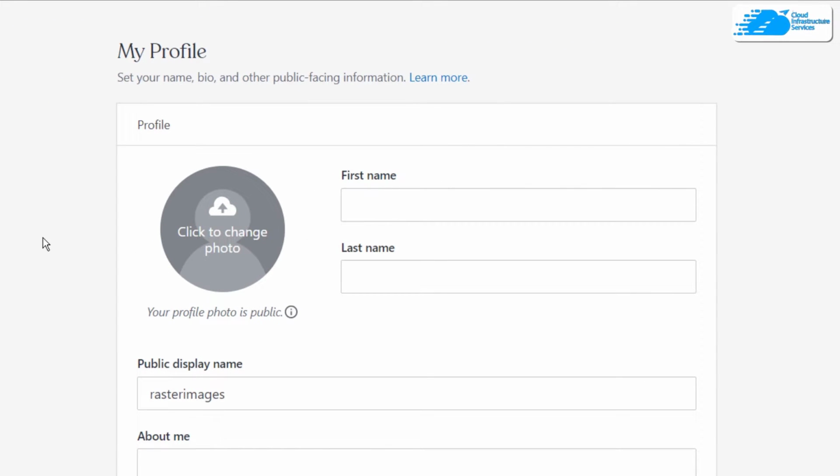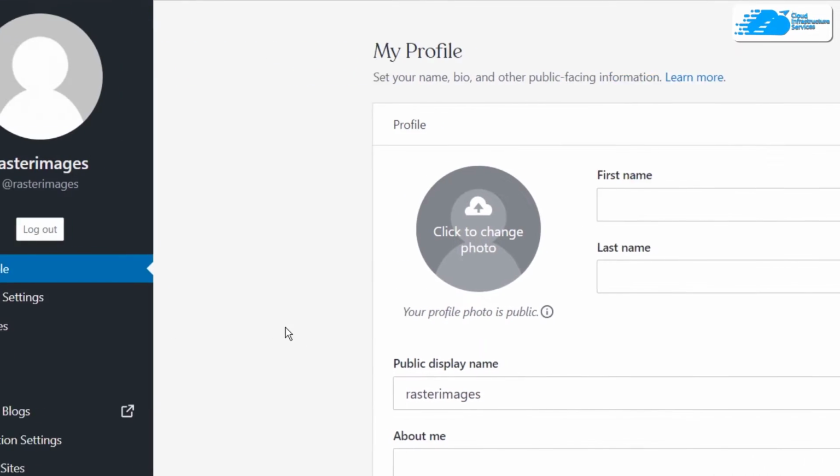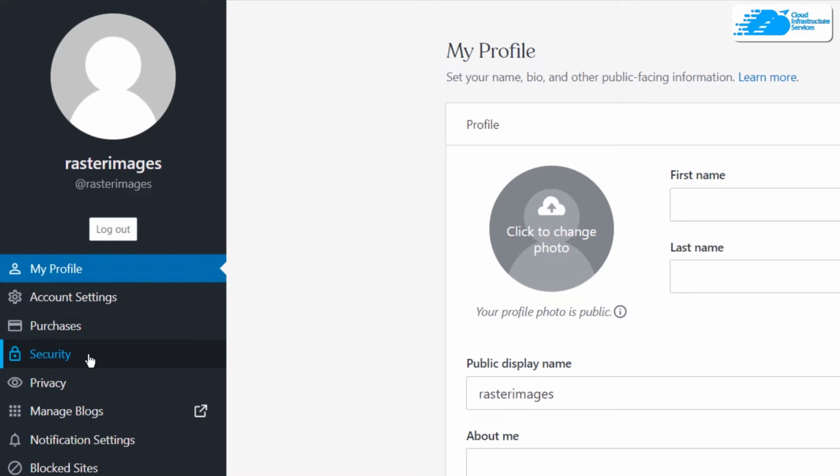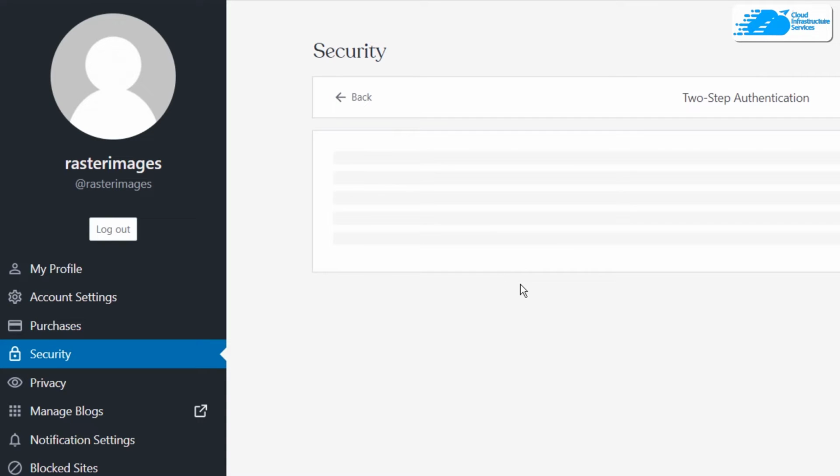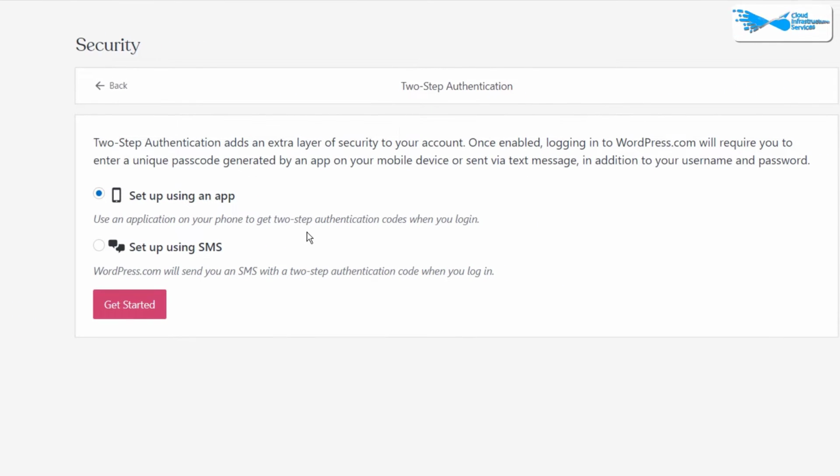Now this is your profile page. It contains all of the information regarding your profile. So what you're going to do is head over to these tabs and go to security. Here you can see that we have the password checked out, the account email checked out, but we do not have the two-step authentication. Now simply click on it to start the setup process.